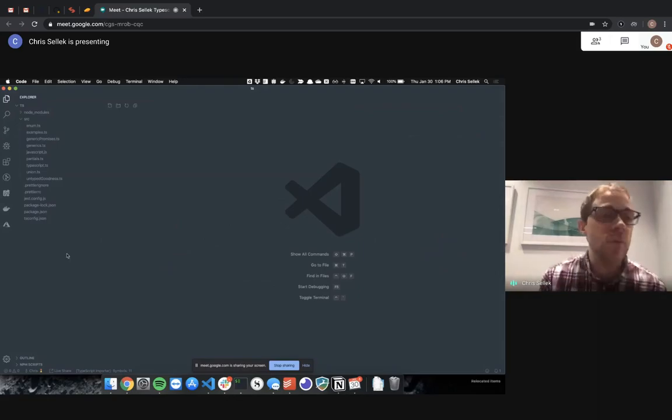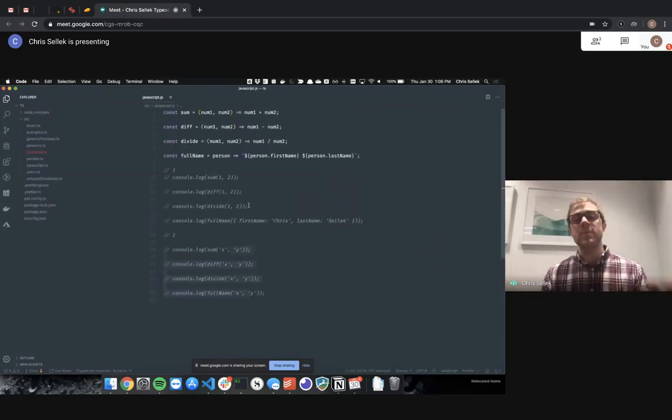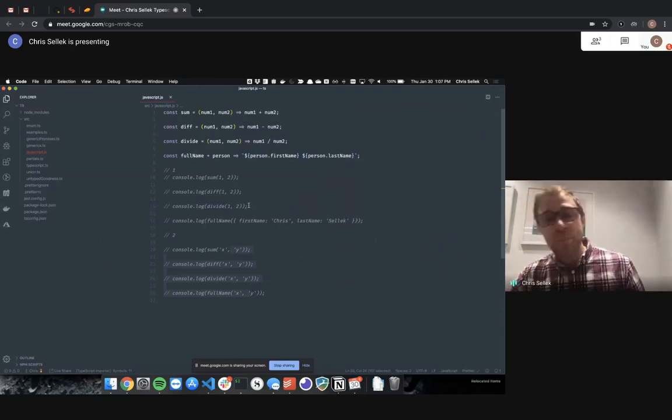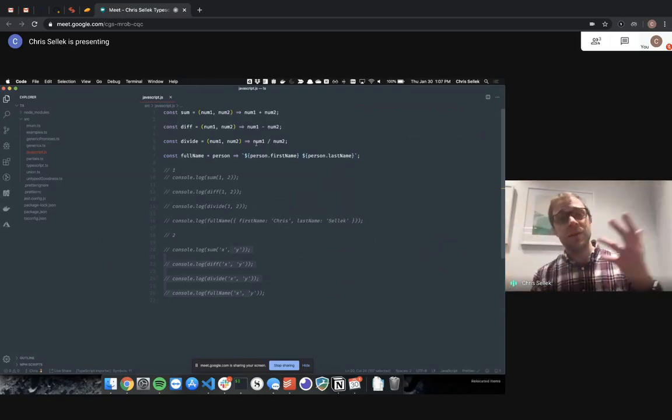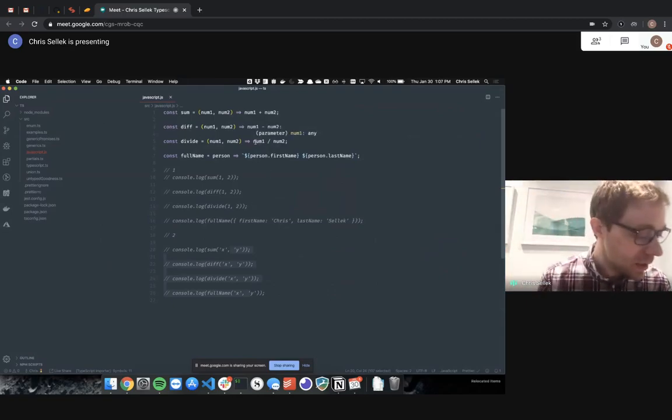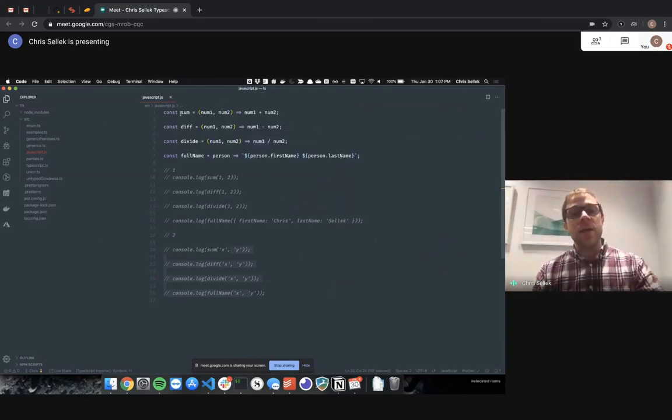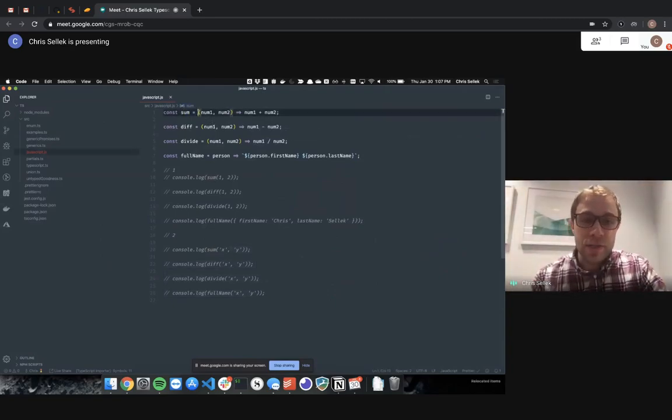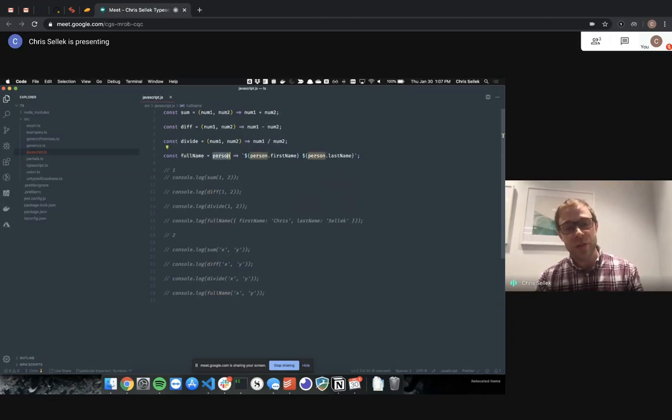So first thing we need to look at is JavaScript, because TypeScript is a superset of JavaScript and compiles down to JavaScript. So this is vanilla JavaScript, right? And so we got this function called sum. It takes in num1, num2. Diff takes in num1, num2. Divide takes in num1, num2. And then fullName takes an object, which has a firstName attribute and a lastName attribute.